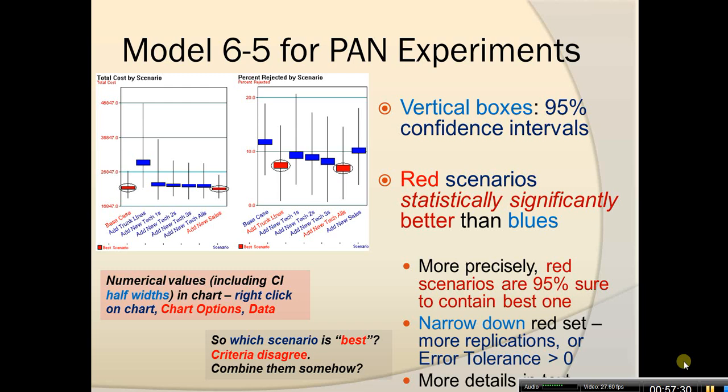But if you want to do that, we could also introduce a new output where we combine those two and then do the statistically valid comparison using this new output measure that combines the percent rejected and the total cost into a single objective.